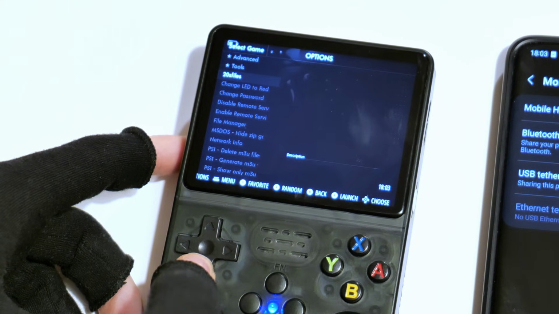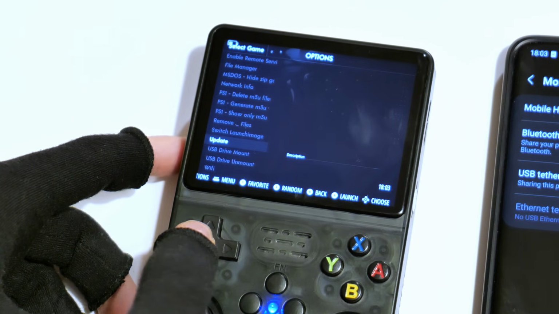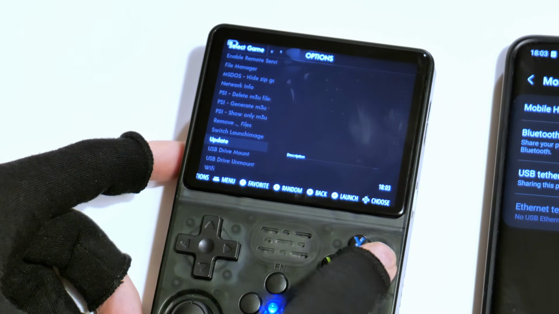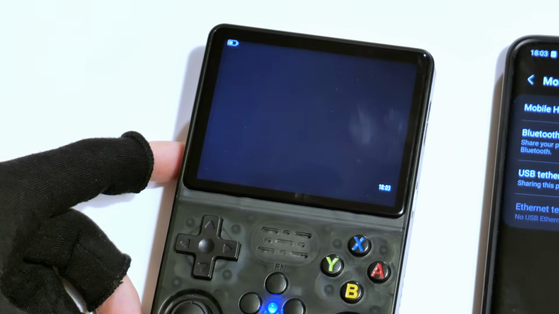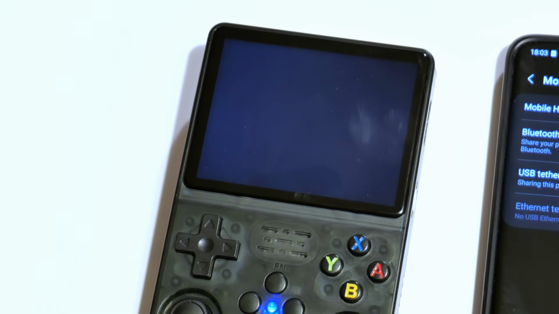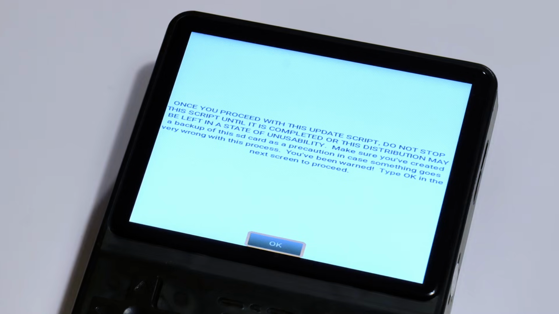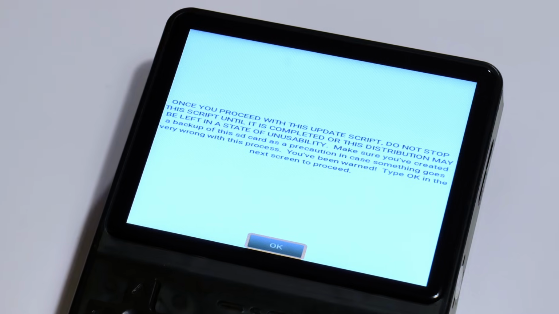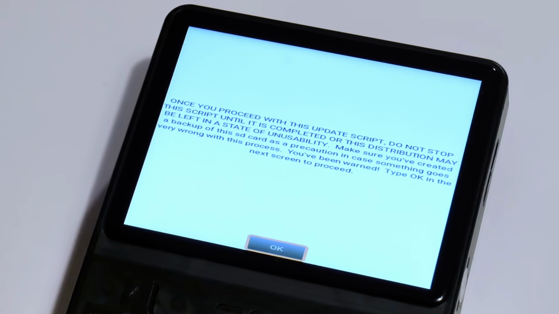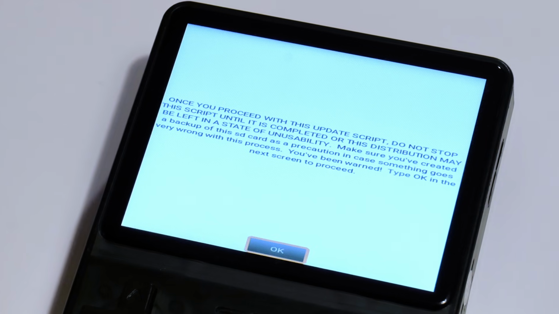Now navigate to the settings menu and select the update option. After a short while, you should see a screen with a warning. All that this tells you is if for whatever reason the update process gets interrupted halfway through, you risk damaging your system files and breaking your device.